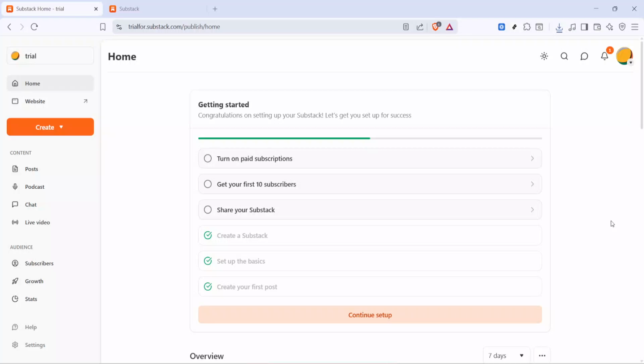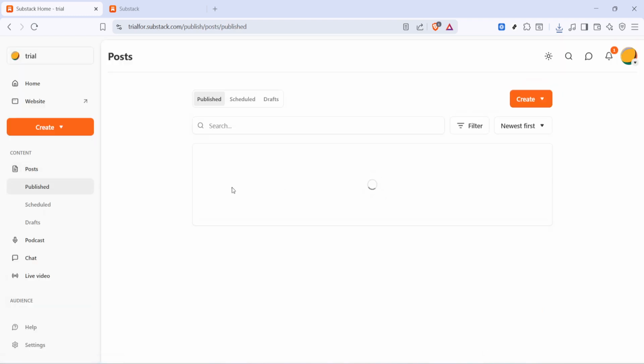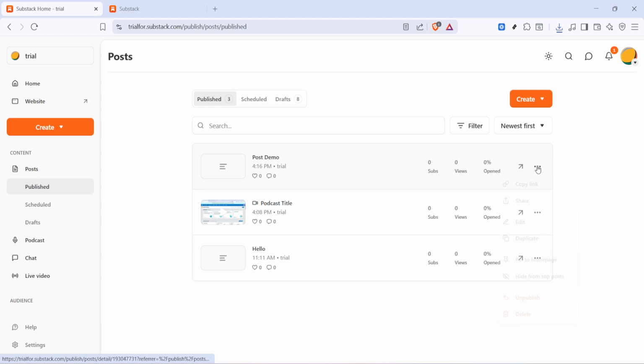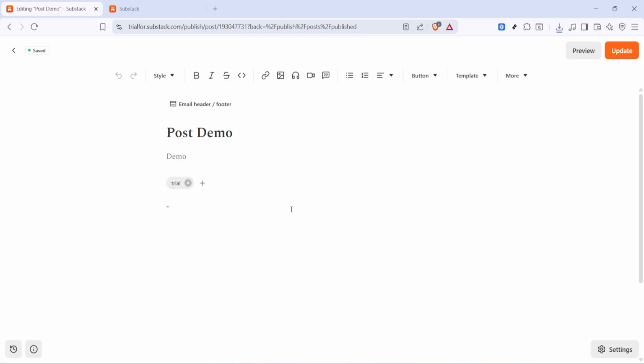In today's video, I'm going to teach you how to add images, videos, and audio to a Substack newsletter. Start on your Substack dashboard. Head to the posts area to see the list of pieces you've already created. Find the post you want to update, open the three-dot menu next to it, and choose Edit. That brings you into the editor where you can add rich media.